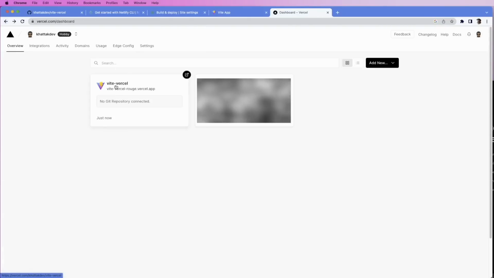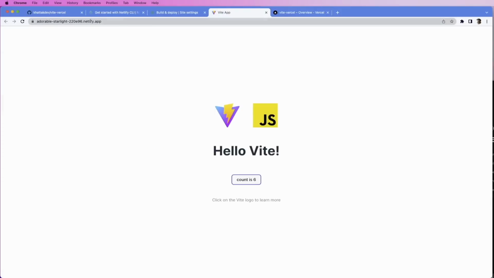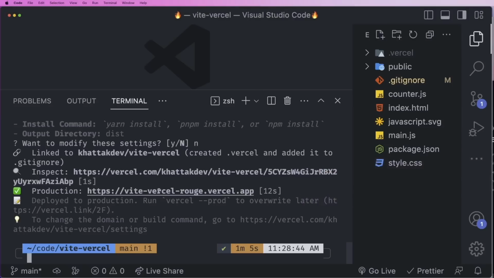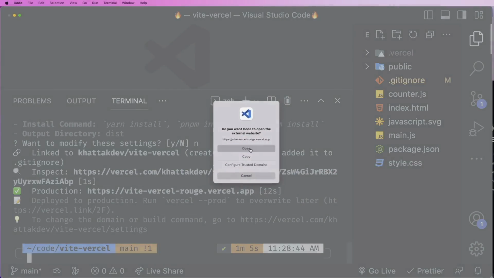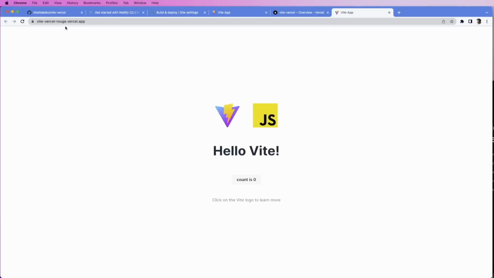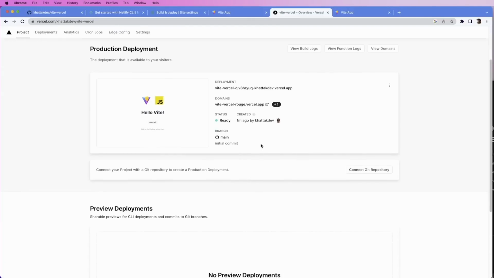If I go back, here we can see the website, Vite Vercel. If I click on this, and if I go back, this is the link, Vite Vercel. And to confirm this, we have vite-vercel-log.vercel.app, and this is the same link. So yeah, that is the same thing, and this was created 1 minute ago by me.